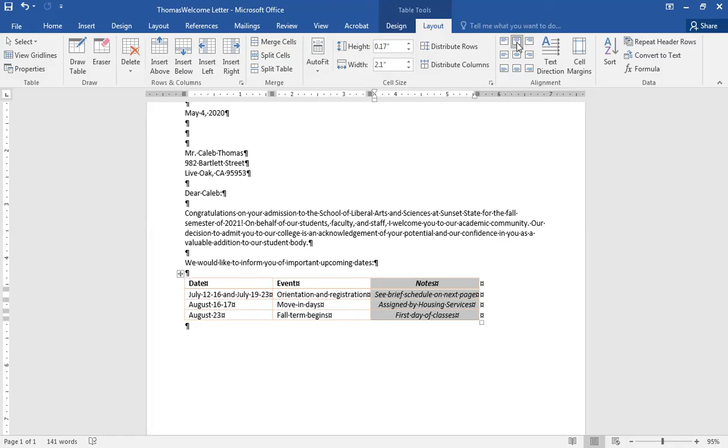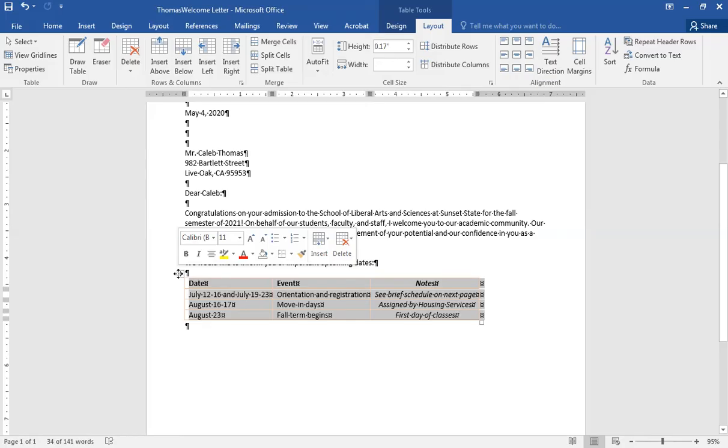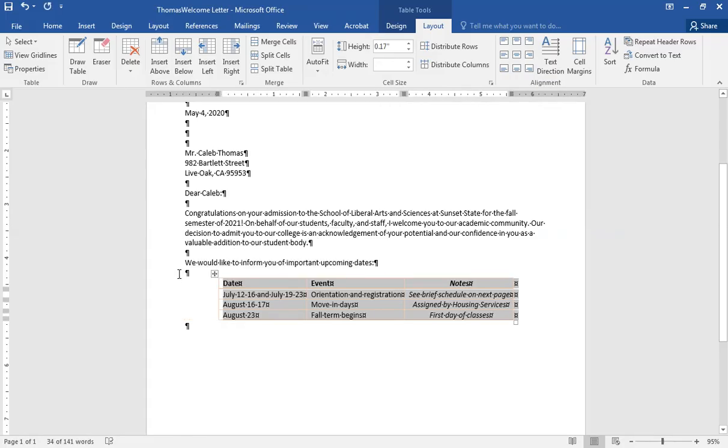See brief schedule on next page. Okay, there's my notes. All right. Let's see. Table move handle to select the entire table. And we are going to hit the center button, Control E. All right.